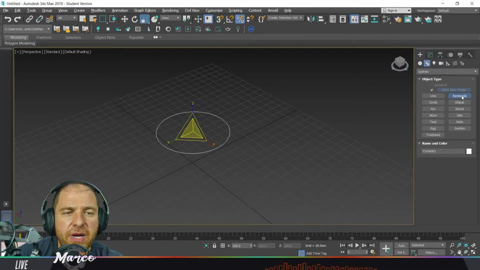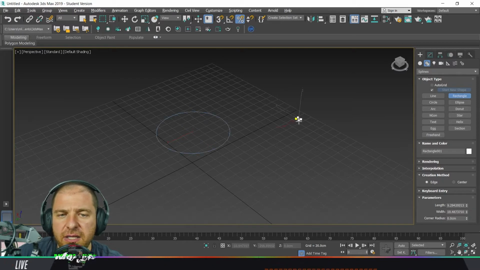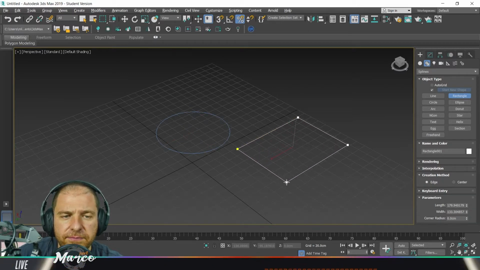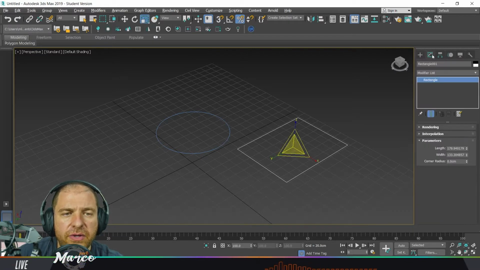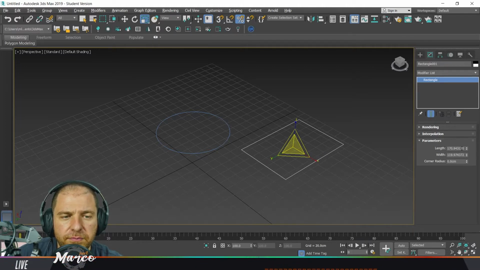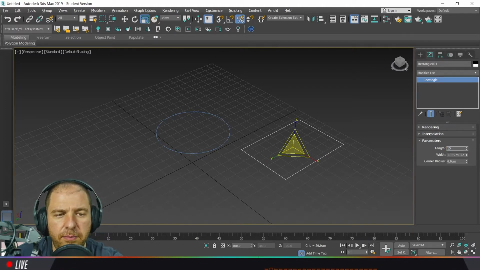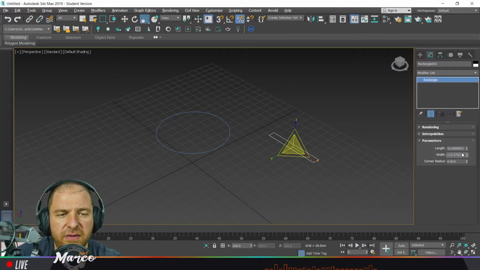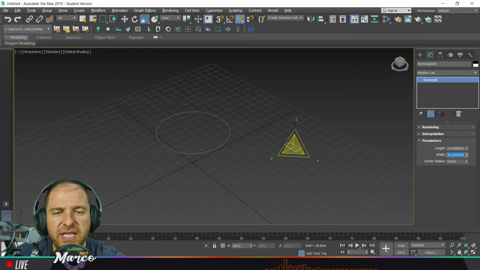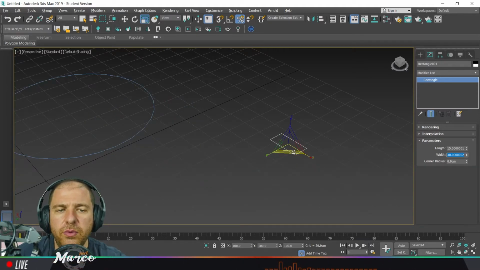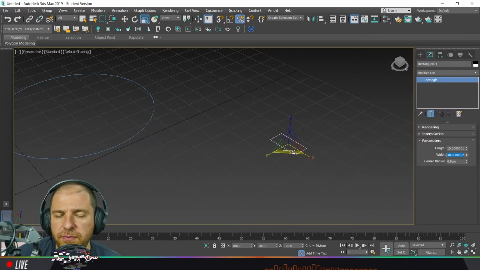If I make a rectangle, same thing, I left click and drag, and then I will see that by going to the Modify tab, this shape is managed by parameters. Say I can type 15, type 30, and these will be numbers that will change the aspect of my parametric shape.